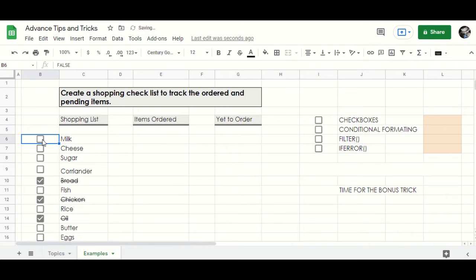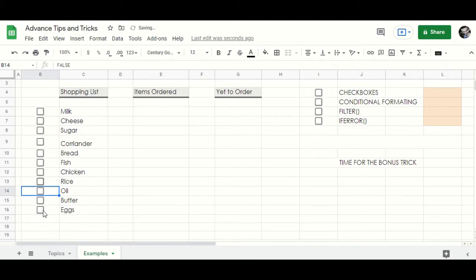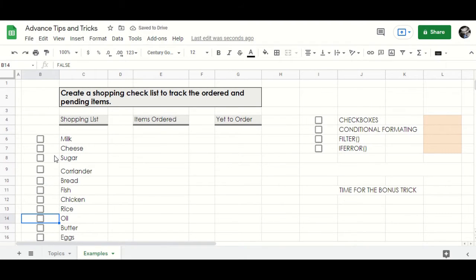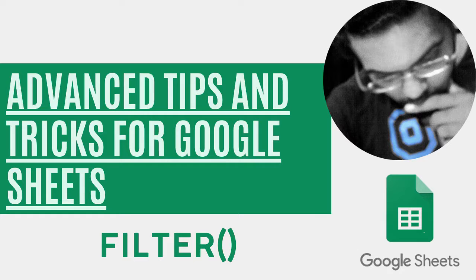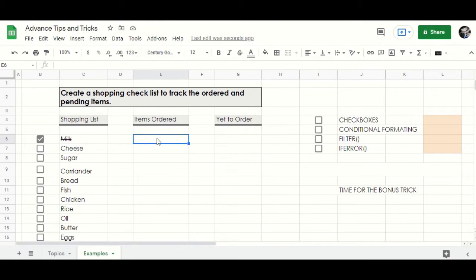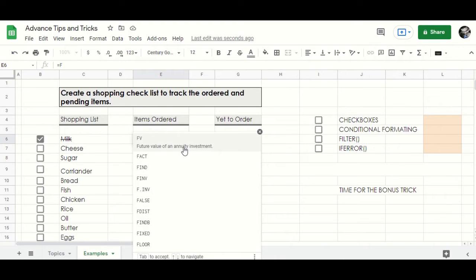If we uncheck the box, the strike from the item next to it goes away. Now our next objective is to update the items ordered list whenever we check off any item from the shopping list by clicking the respective checkbox. To do that, we will need to use the filter function. Select the cell where you want to update the list, and now let's type the formula.